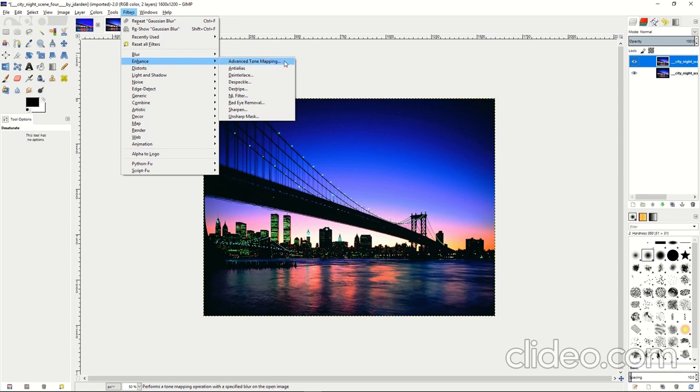Now, this doesn't normally come with GIMP, so I recommend that you go find a plugin for Advanced Tone Mapping. It's very easy to find on the internet. GIMP itself has a repository of plugins where you're able to find Advanced Tone Mapping. And once you get that and install it into your GIMP plugin folder, you're going to go into GIMP and use Enhance, Advanced Tone Mapping under the filters.